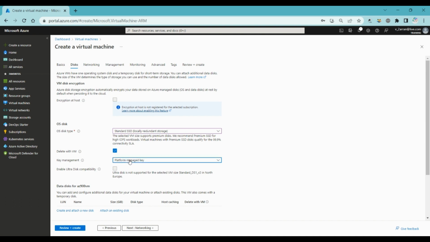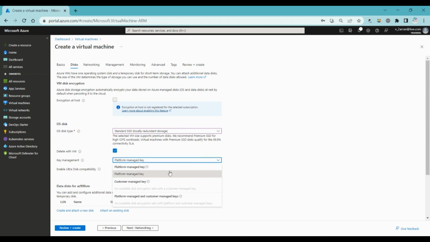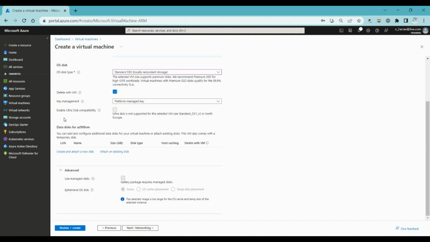Next is key management. Do you want a platform managed key management solution or a customer managed key management solution? If you're managing your keys, you can choose this option. But if you want the Azure platform to manage the keys, you can keep the first option. Next option is to enable ultra disk compatibility, which gives you higher throughput and higher IOPS. This option best suits workloads like SAP HANA, which need really high throughput. To allow this option, we also need to ensure that we choose a VM size which supports ultra disk compatibility. We don't have that at the moment, so we'll not be checking this option.